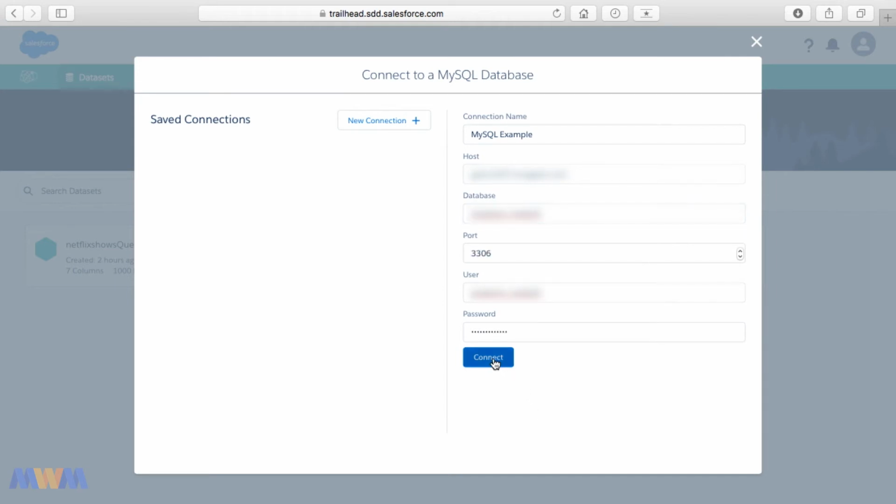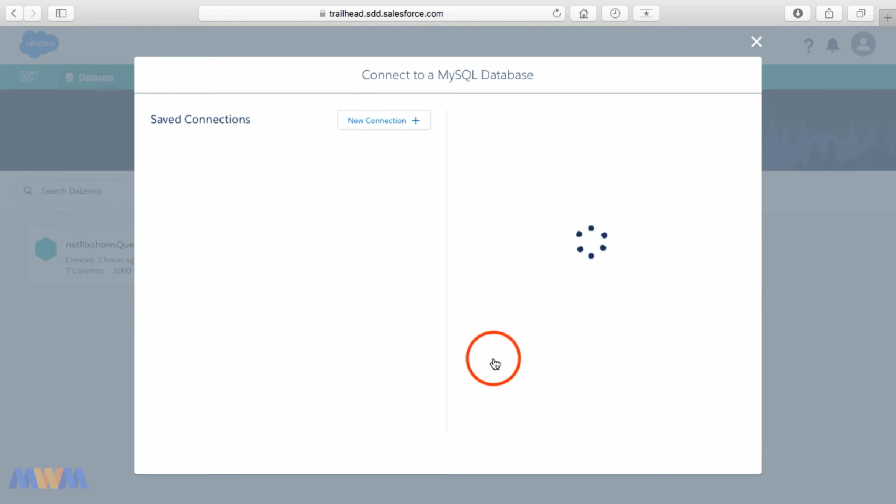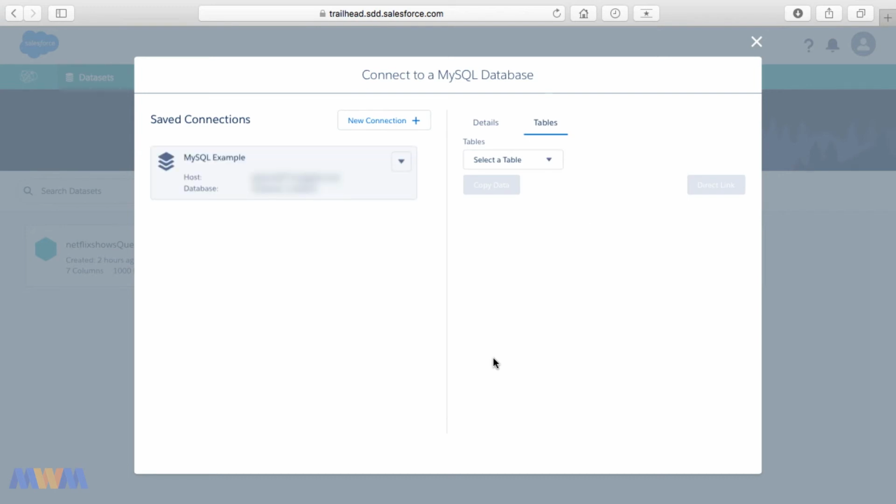So once you've entered in all the connection information for your MySQL database, click connect. And then if you've entered everything correctly, it will connect. So now I've got my MySQL example and my saved connections. It saves that automatically for future use. You can click the down arrow here to view details or delete. Viewing details shows you all the login information you just entered, or you could just click the details here, for example. But on the tables option tab it comes up to, I can select a table.